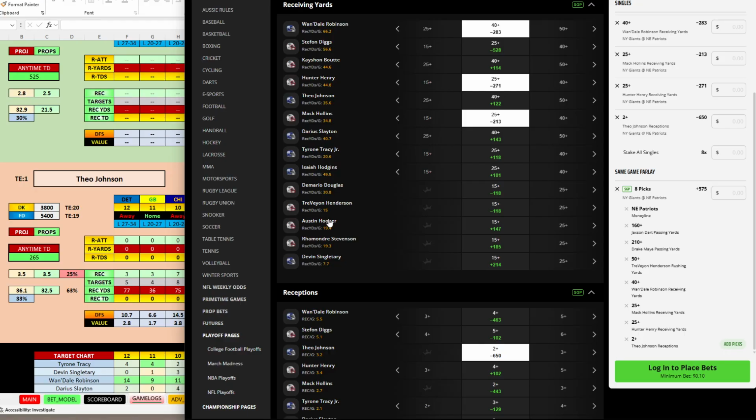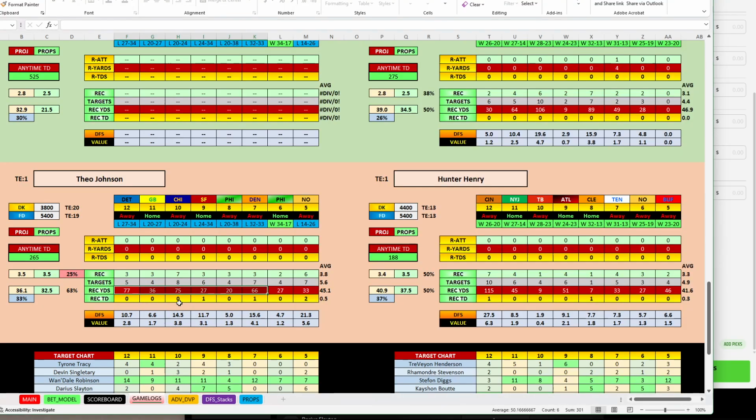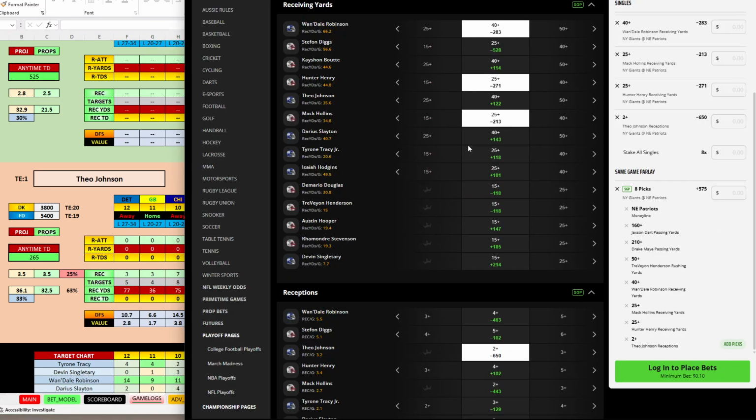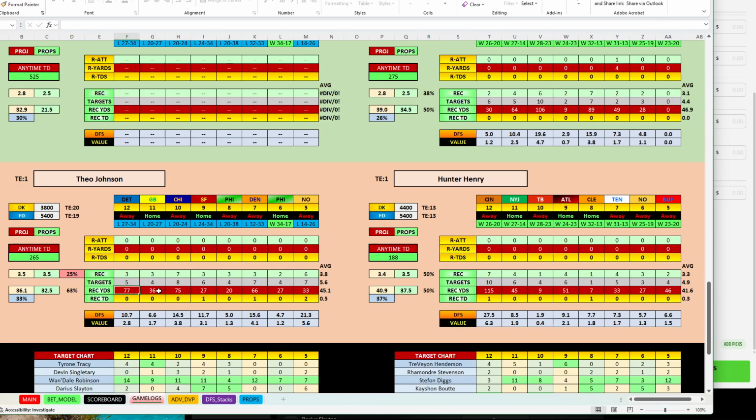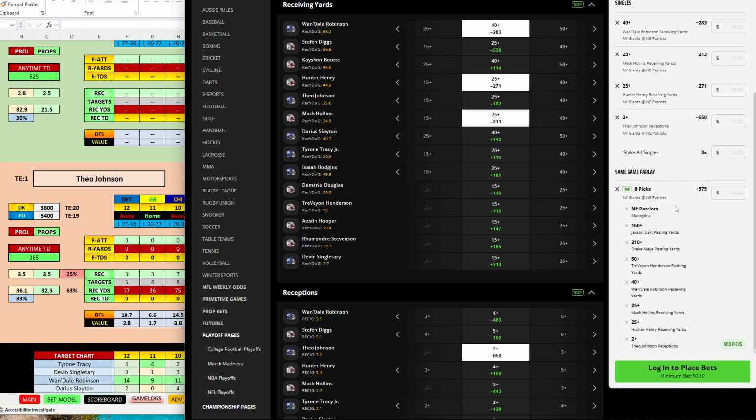Over here, let's see what Theo's yardage is. So Theo, 40 yards plus 122. I love that. I mean, plus money: 77, 75, 66. So he gets it more than half the time. So plus money, that's a viable option there. 25 yards minus 180, that feels like a good price. He's been over, just under, over. So he's been over in 6 of the last 7 games, and that's only minus 182.